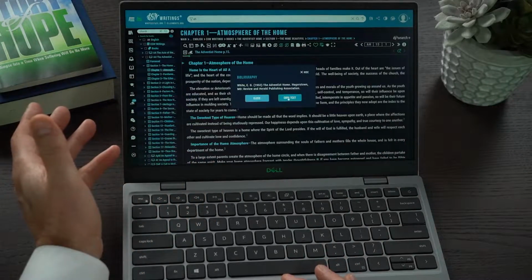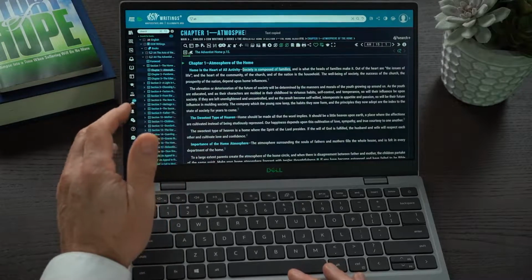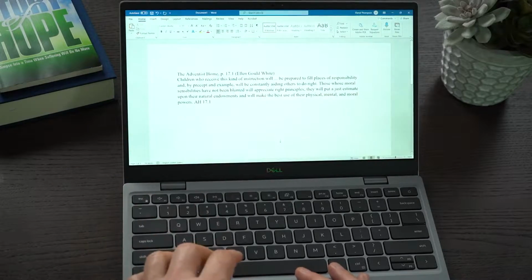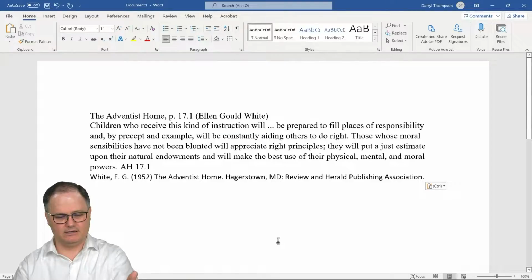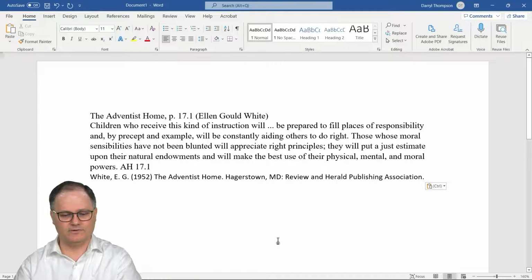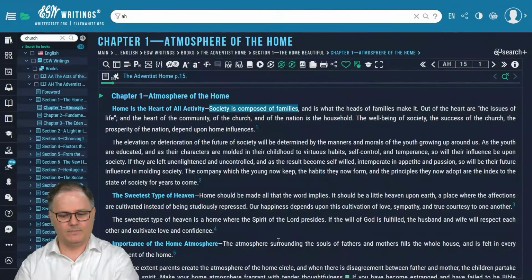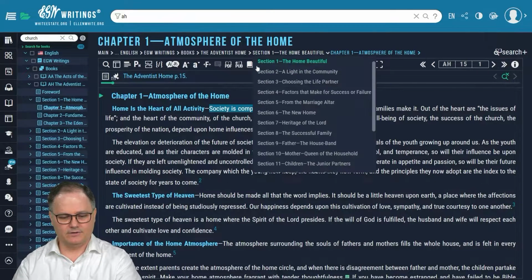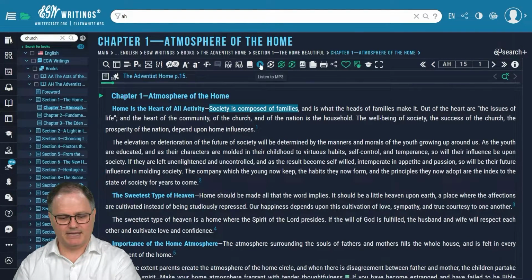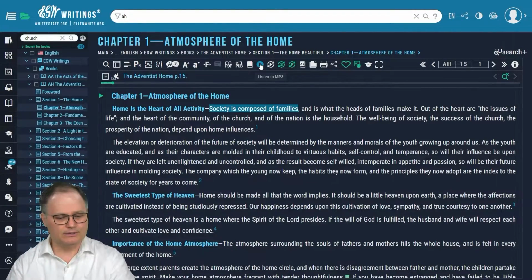All you need to do is click on copy text, and you can see if I come over into Word here and I paste it, and it gives me my footnotes, for referencing in a paper that I may be working on. The next icon, of course, as you can see, looks like a play icon. And this is good because you can actually listen to the audiobook.